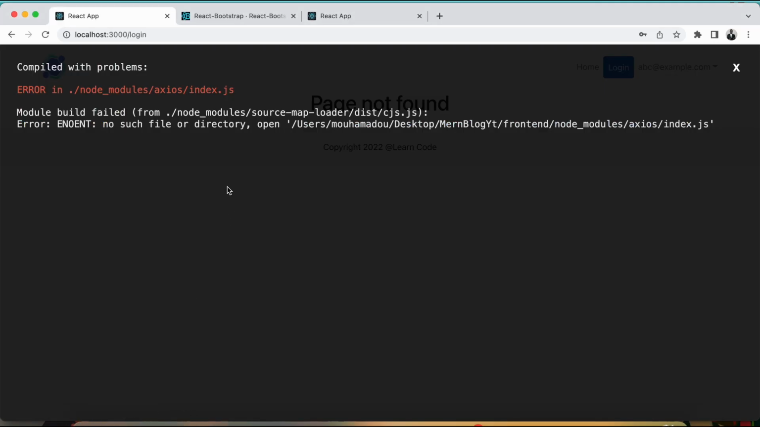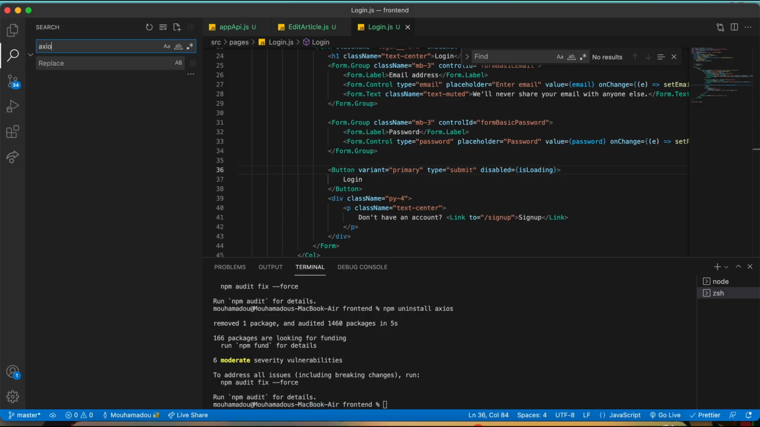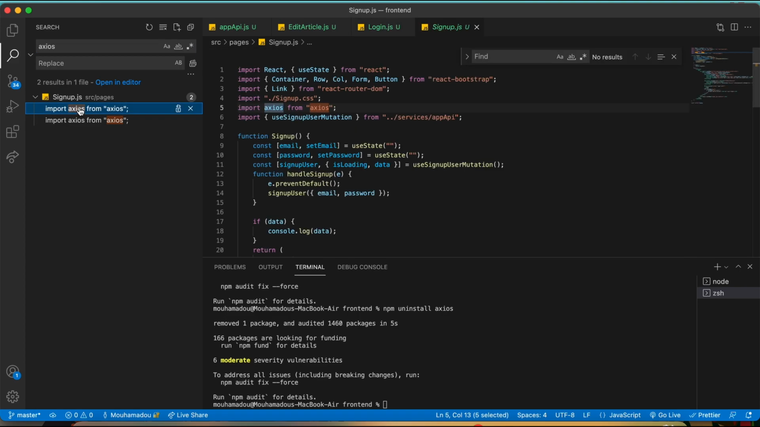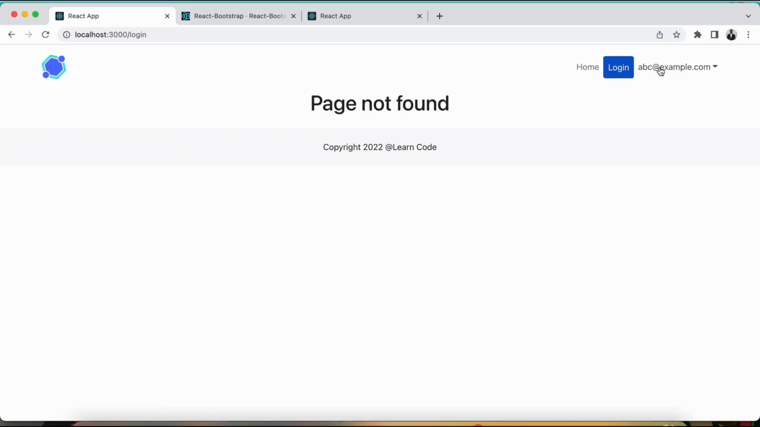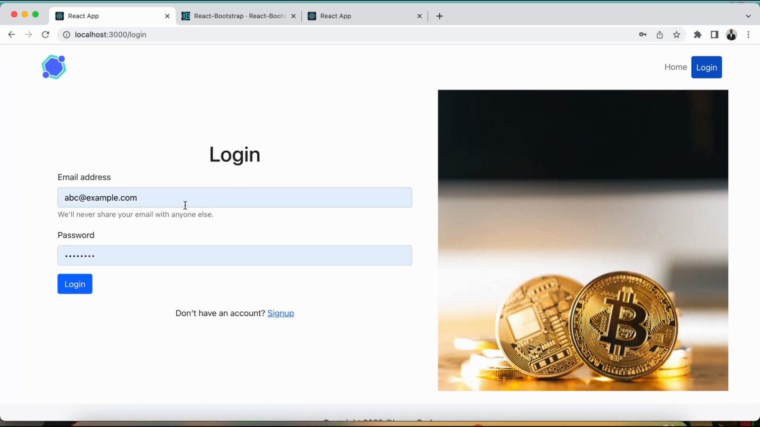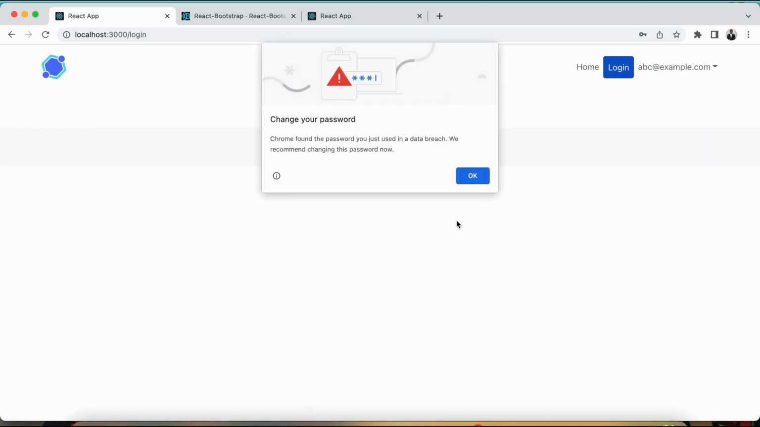Let's see now. Axios. Yeah, we're not using Axios anymore. Right. So log out, log in again. Says page not found.